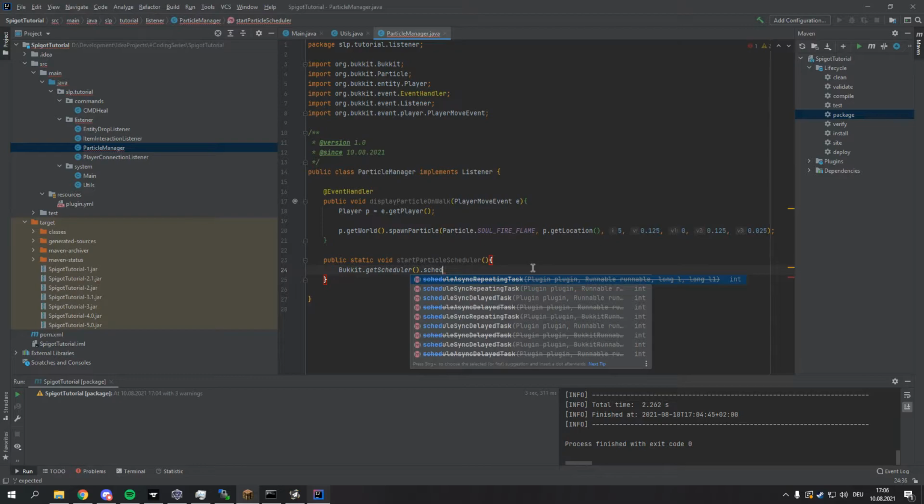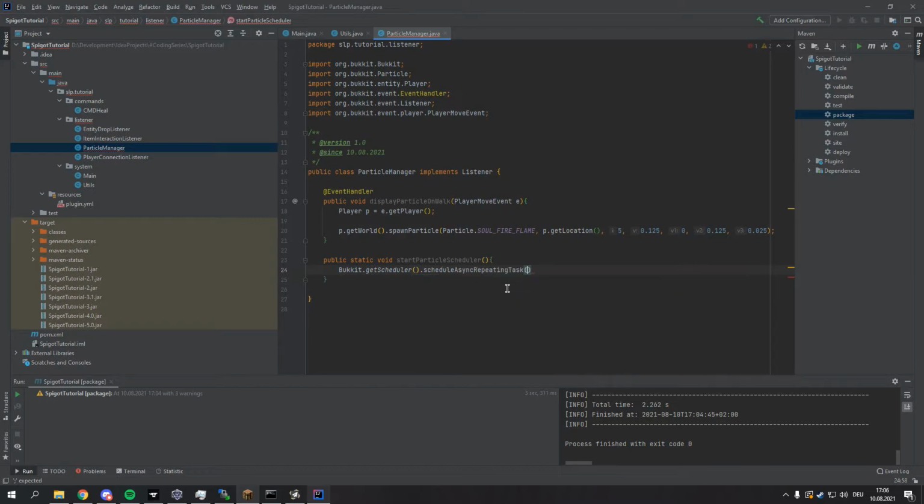Not everything can be done asynchronous. There's a lot of things you can only do in a synchronous task. So for example, spawning entities, removing entities, and I think placing and removing blocks. But spawning particles is one of the things that can actually be async, and doing it asynchronously is always better for performance. So for this we need a plugin.